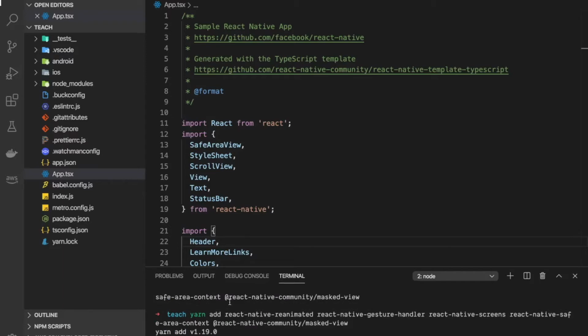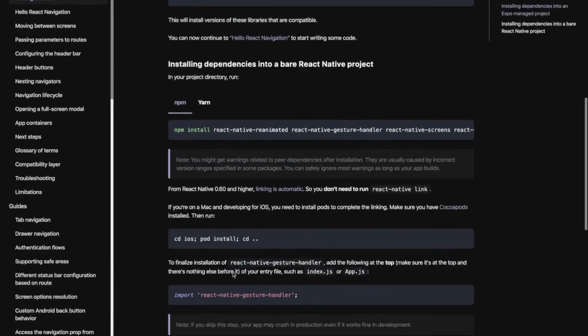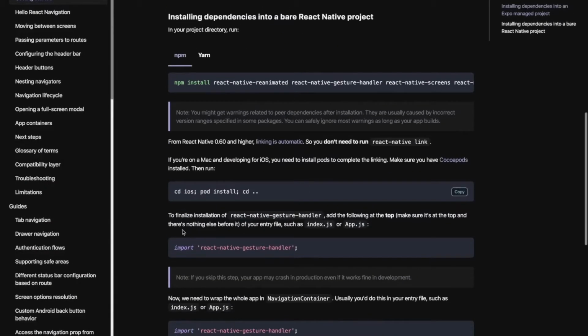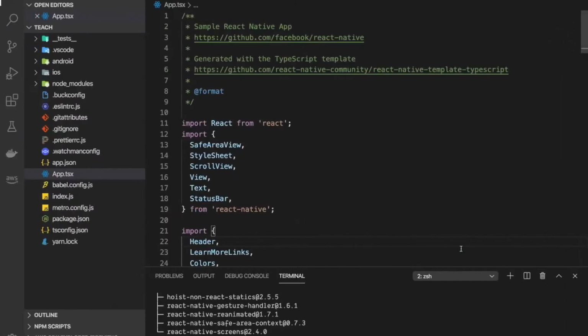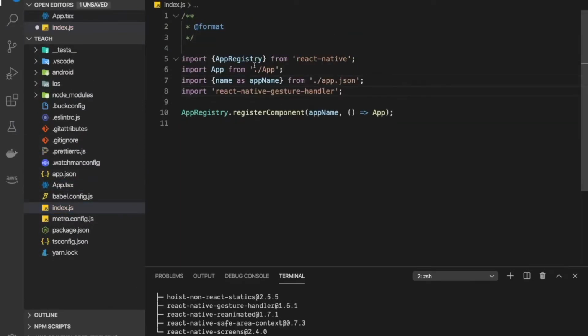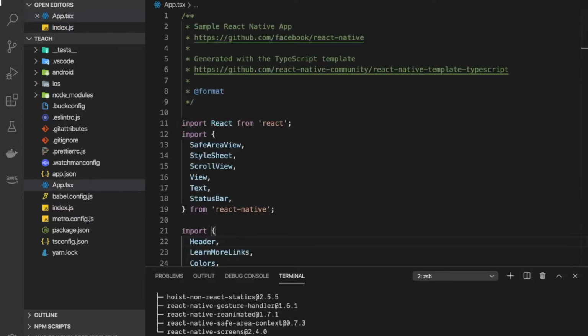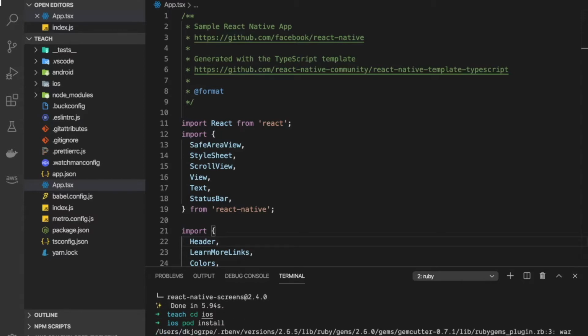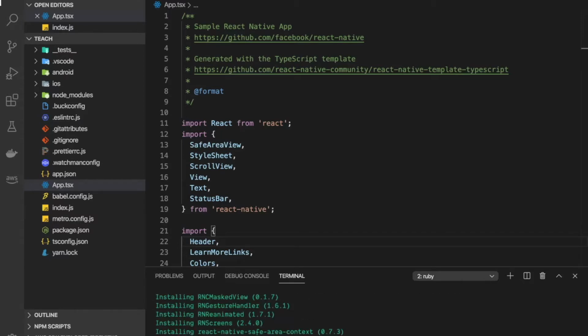Okay, if you go back to the docs, we can see that it wants us to do pod install and then finalize the installation of React Native gesture handler by adding this at the top in our index.js or app.js. So I'll copy this, go back, open up index.js, put this here. Okay, now we need to remember to go to iOS and then do pod install. Since I'm going to be using the simulator for iOS in this video.